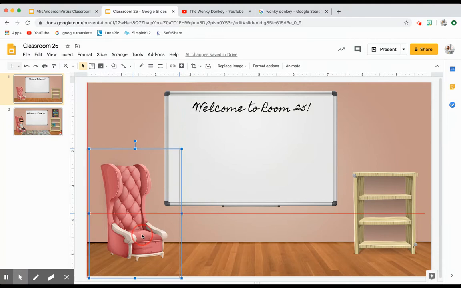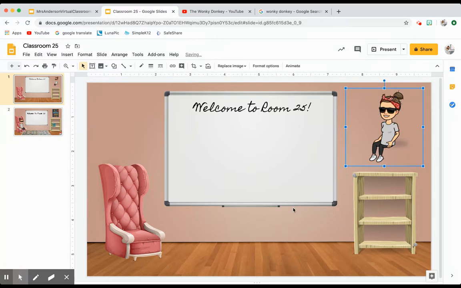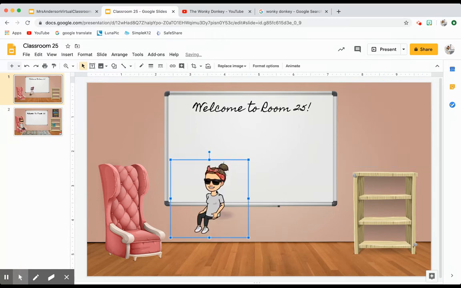Okay, so now that I have my armchair, I'm ready to go and grab my Bitmoji. For Chrome, there's an extension called Bitmoji. It gives you this little extension tab up here. I'm going to click on it and be able to download my seated Bitmoji. If you just right click, copy image, and then paste it right in, you have your Bitmoji.